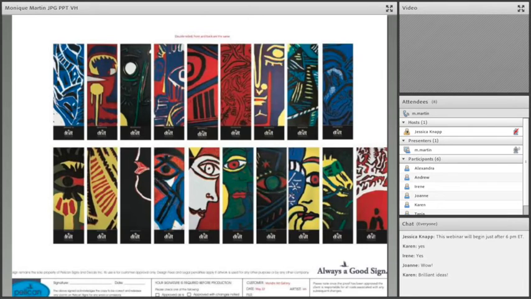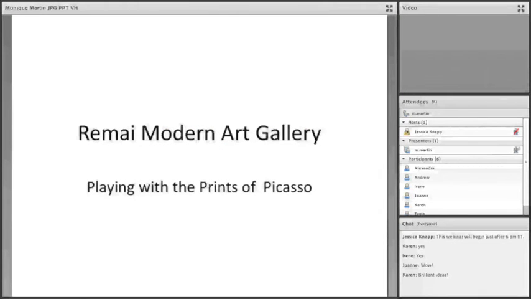We have a new art gallery that's coming called the Remai Modern Art Gallery of Saskatchewan, and they have the largest collection of Picasso prints in the world because they were donated. And they came to me and I said, why don't we do a banner campaign? And they said, that would be great because we can't use Picasso prints very easily because of copyright, which is a challenge and it's expensive.